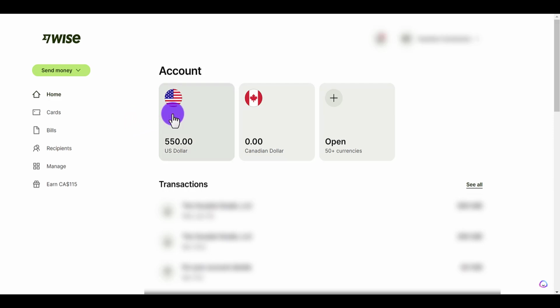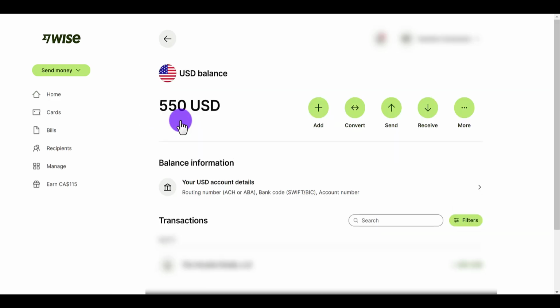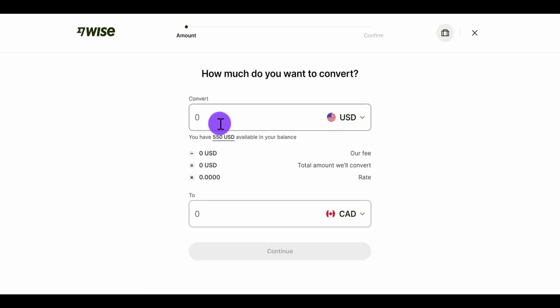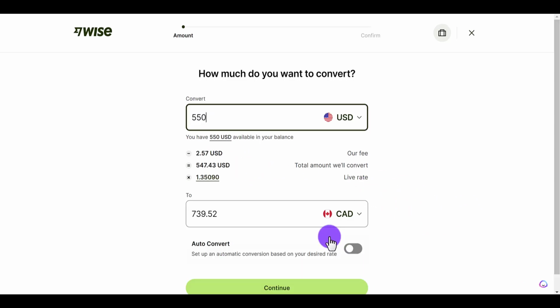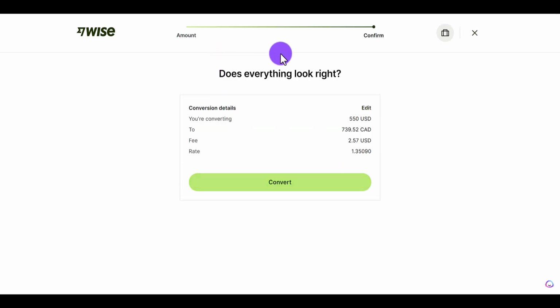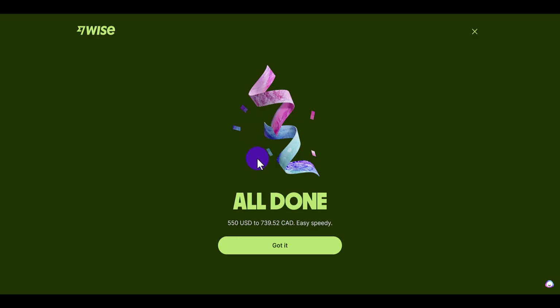So I'm going to click on the 550 right here with the US flag, and I want to convert this to Canadian because my bank is in Canada. So I'm going to click convert, and I want to convert the whole amount, which is 550. It's going to give you all the details here, and then I'm going to click continue. It's going to ask you, does everything look right? I'm going to click convert, and so now it says all done. You've converted it, got it.